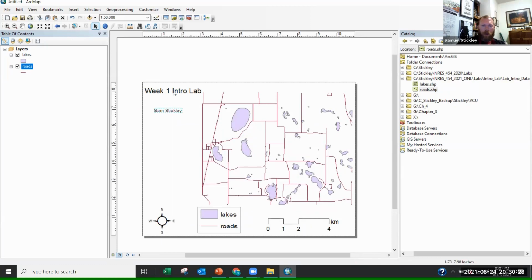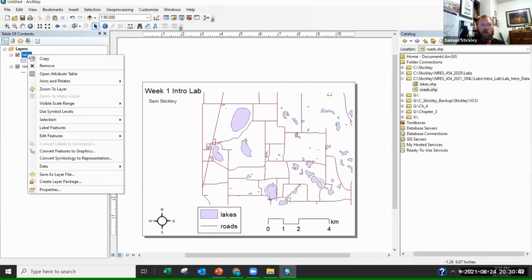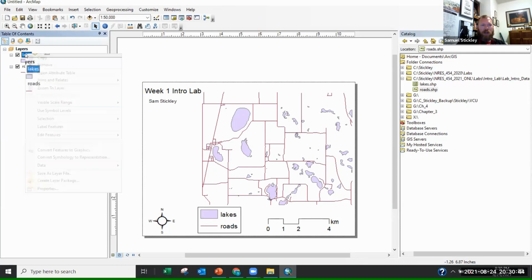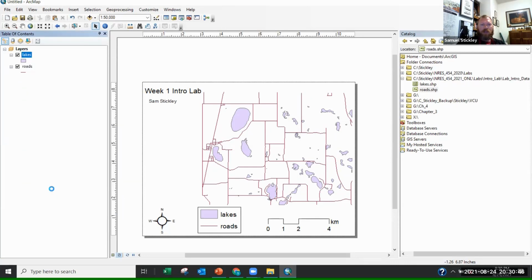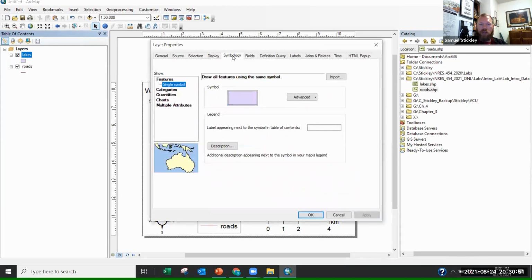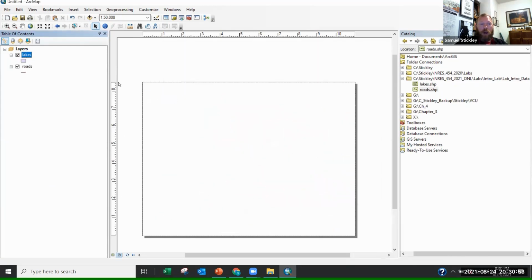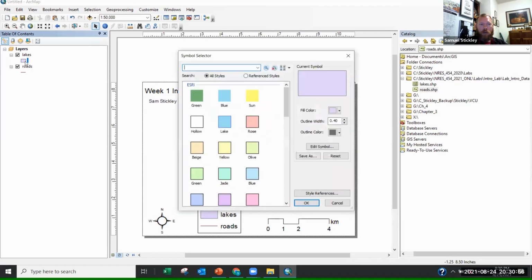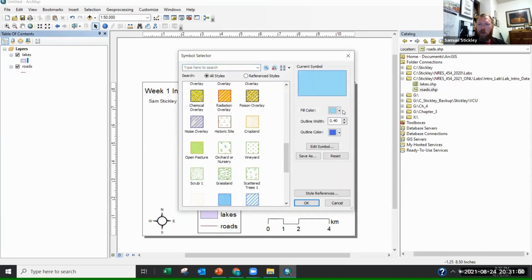And so before I show how to do the PDF, the last thing I'll mention, and we get into this in a lot more detail in the labs that are coming up, is that you're welcome to change colors or do anything you want. For instance, with the lakes, if you right click in the table of contents on any of these and go into the properties, you have options to change the symbology. You can also just double click right on that little thing, and maybe you want to change that to a blue or some other color.